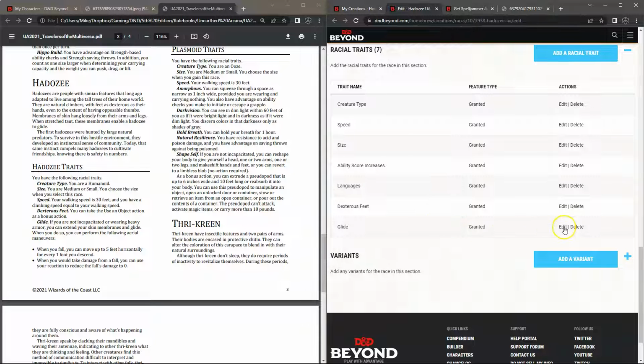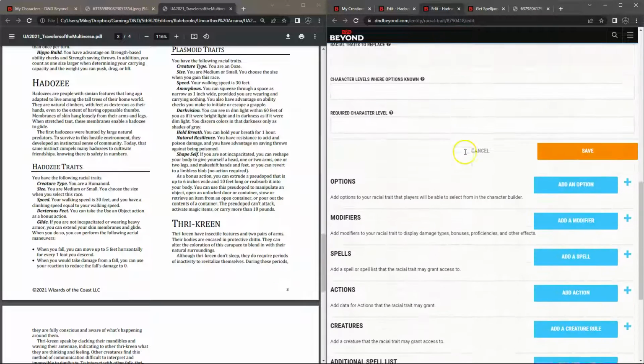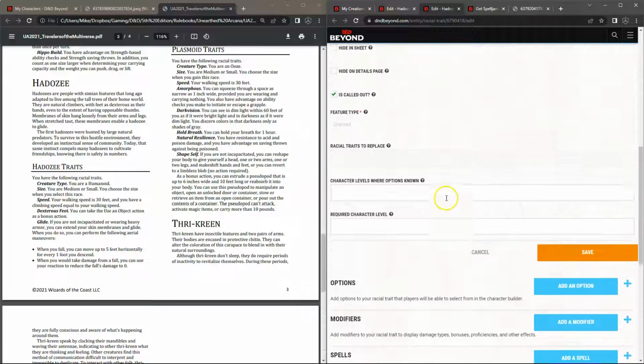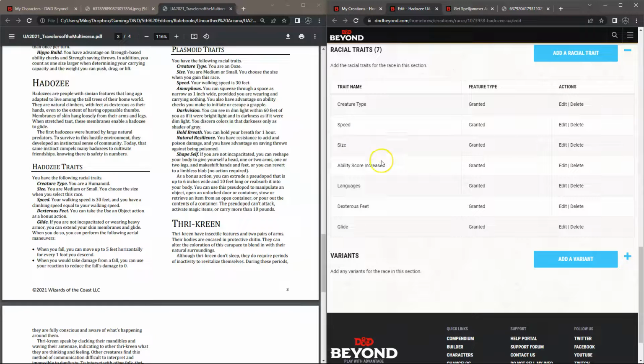Glide. Again, glide is basically just text-based. There's nothing really mechanical in here. Got the snippet and the description basically saying the same thing, and there's no modifiers or anything, so it's all just text-based. So that covers all of our Hadozee traits.